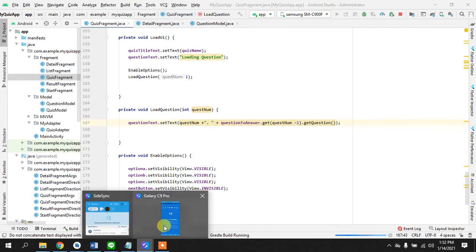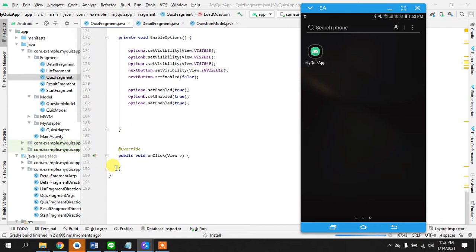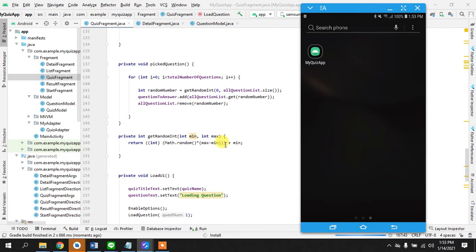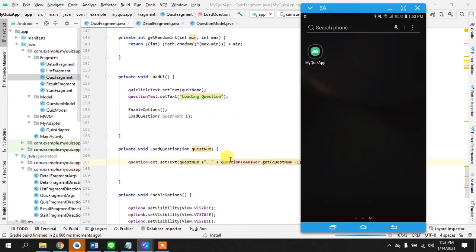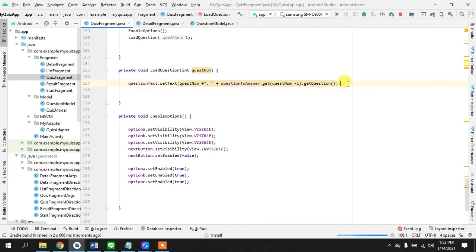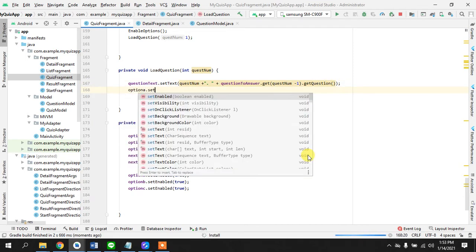So now if you reload the quiz, there will be a different question, and that is thanks to our random method that we have created with the help of math. This is helping us to display the questions randomly.